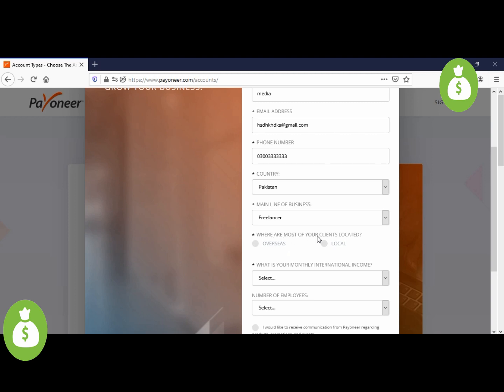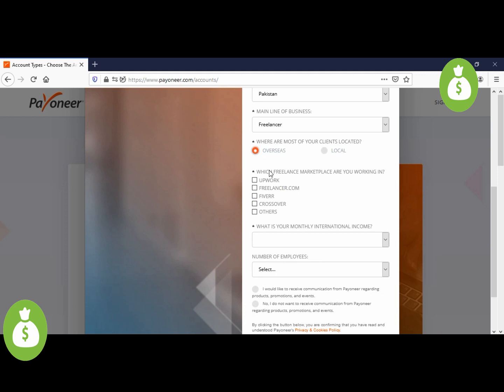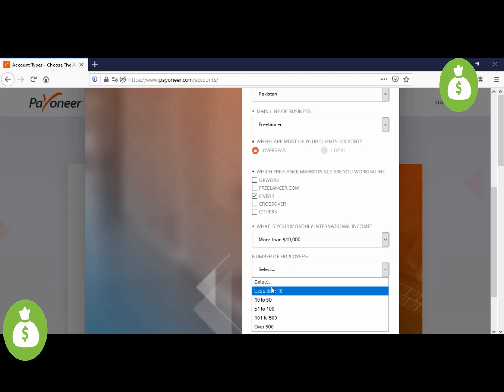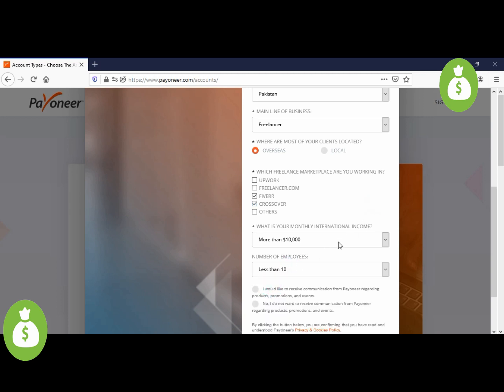Where are most of your clients located? Overseas. And which freelancer marketplace are you working in? Fiverr. And after that, what is your monthly international income? More than $10,000. Number of employees, less than 10. There are a lot of options. Just click where you want to click.